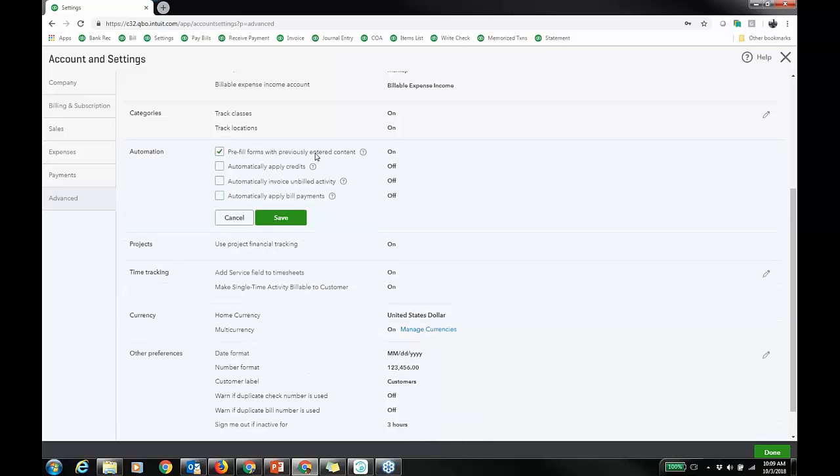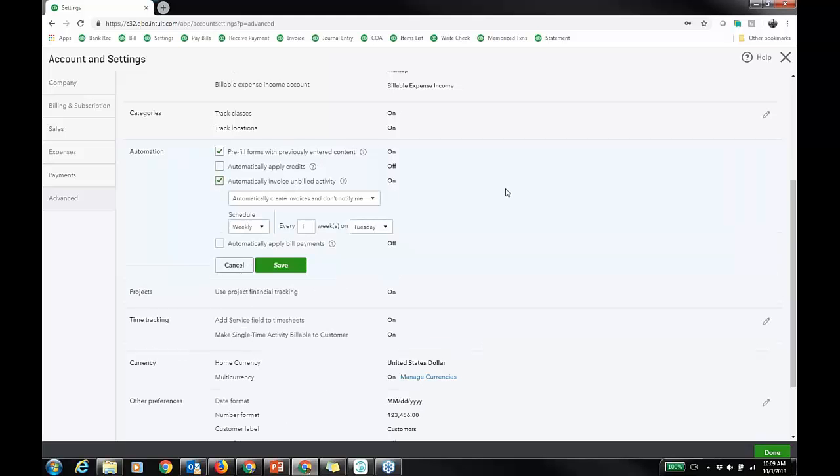Automation: pre-fill forms with previously entered content, that might help for vendors. This preference, or setting, is also for customers and employees, so it's up to you if you want to leave it on. It's not just specifically for vendors, but sometimes it helps. And again, we might have gone over this in the automation webinar. If you have a client that's just all pass-through time, this is a great setting.